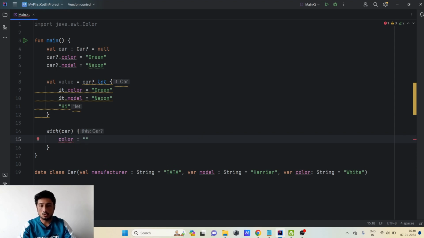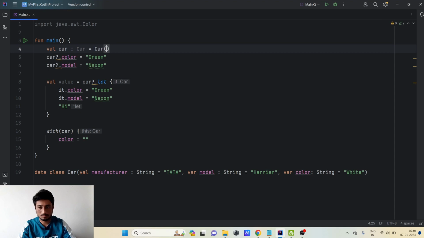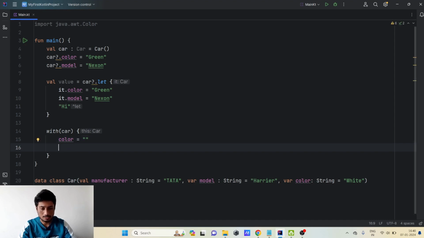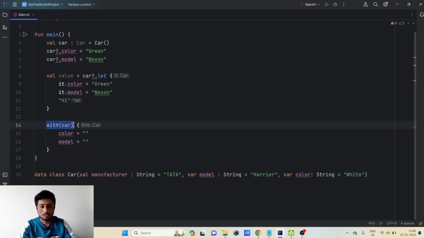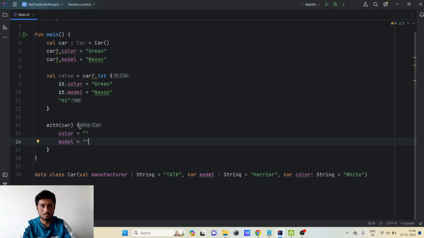But in order to access it like this, we should have a non-null object. So let me convert it to non-nullable, and now the error has gone. It works fine. I can just alter the color and model of the car to any model we like. So with the help of the with scope function, we have the privilege to directly access the property of an object without writing this or it.